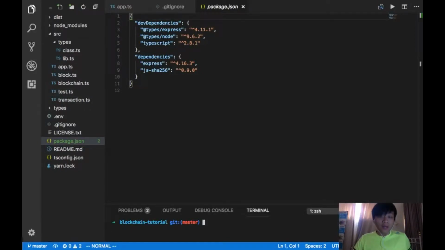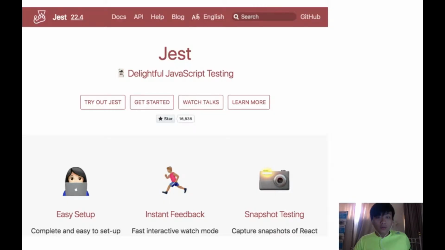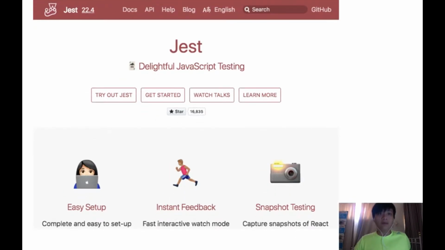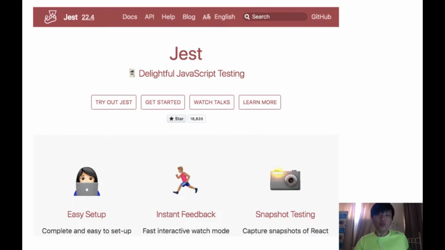Hey everyone, so today I'm doing something a bit different from what we did for the blockchain development, because we're gonna implement testing. The testing framework I'm gonna use is called Jest. Jest is a testing framework developed by Facebook. What I like about Jest is that it's so easy to configure. I don't need to do too much configuration to get started.